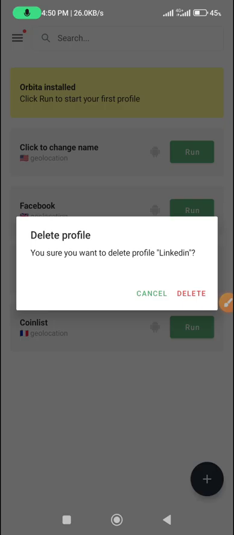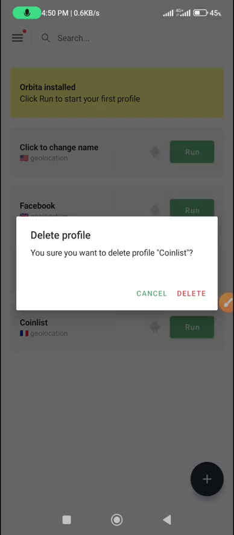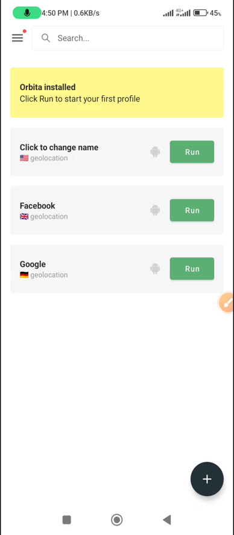So let's go ahead and delete them. We just need 3 of them to be able to achieve what we want to do. So now these are 3 profiles.